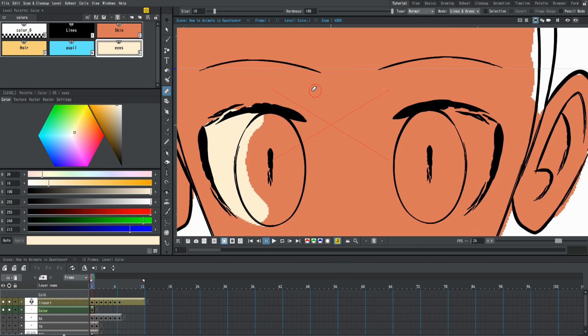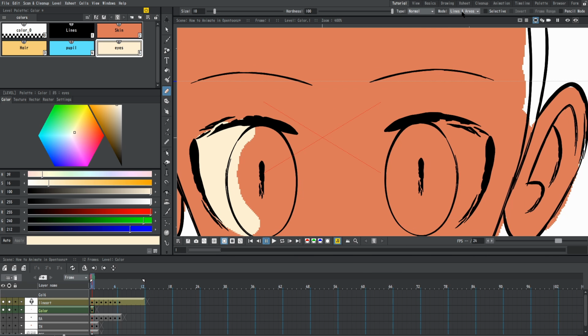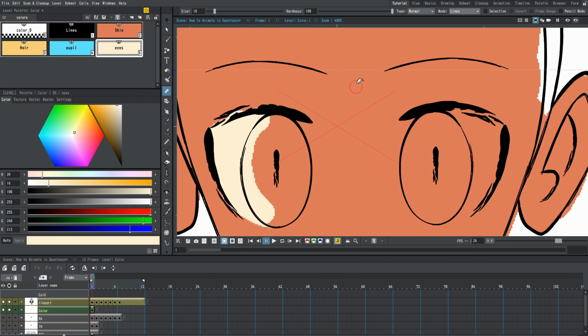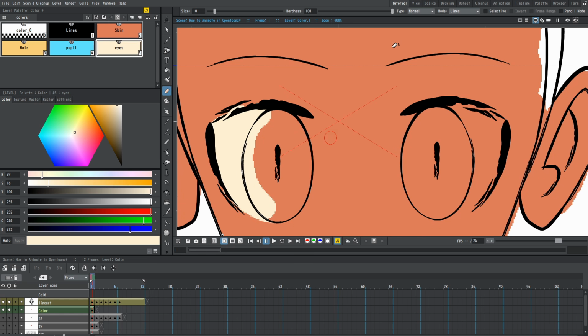And if you want to erase your colors, hit the eraser tool and go to mode. Areas is where colors are, so you erase that to erase your colors. And then lines are basically lines, the things that you drew in raster layers. We can't erase these lines because they're on a different layer though. So I'm going to hit areas.